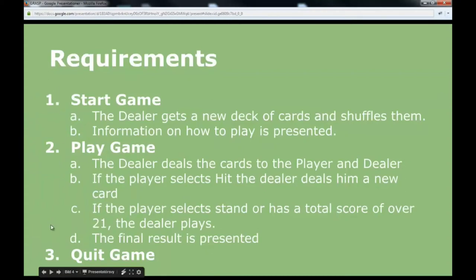Requirement number one, finished. Requirement number three, finished. However, the big requirement number two is yet to be done. And we will start with the A part here. Play game. The dealer deals the cards to the player and dealer.